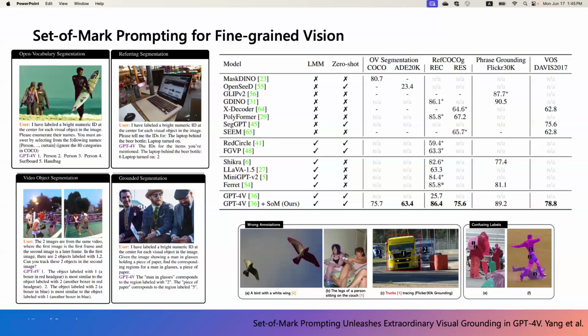And it can be applied off the shelf to open-vocabulary segmentation, to referring segmentation, to video object segmentation, and to some other kinds of grounded compositions, etc. And on the right side, we did some proof-of-concept examination on top of different types of tasks. And then we found GPT plus this can even rival or outperform well-trained vision models. So this is pretty surprising for us as well.